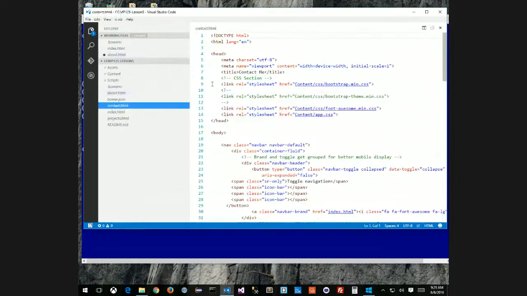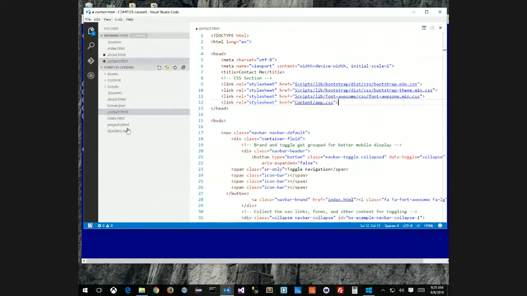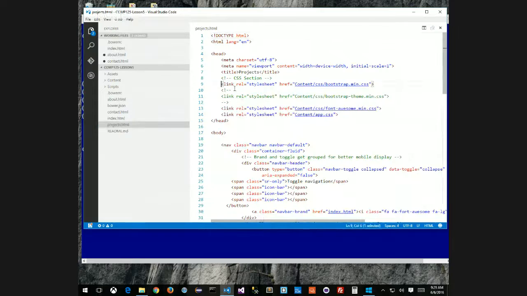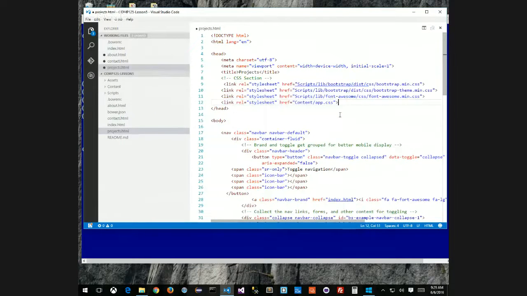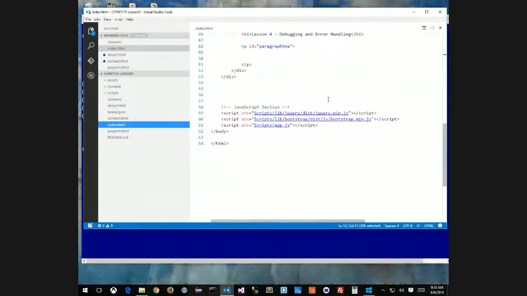And we're going to go to contact, copy paste. And we're going to go to projects. There, it's all done. Even if it's not exactly perfect, even if you're a stickler like me, you don't have to figure that out. Let's go back to index.html and grab my JavaScript.